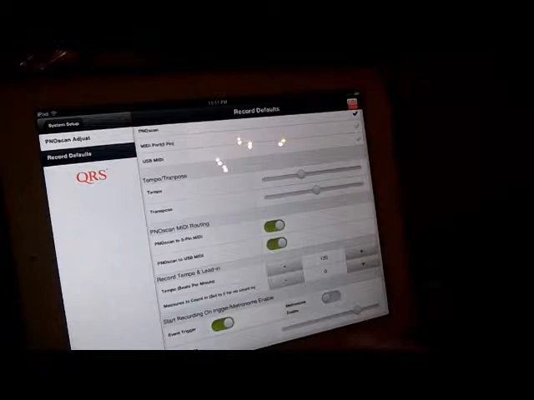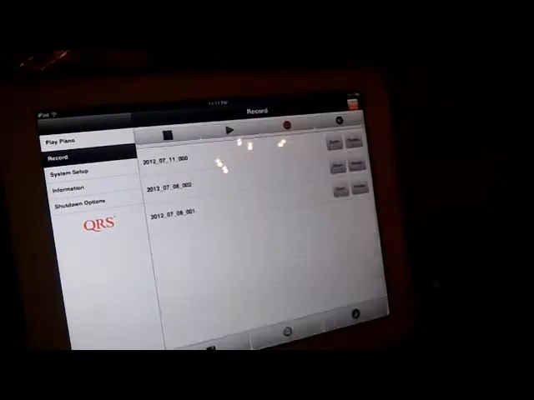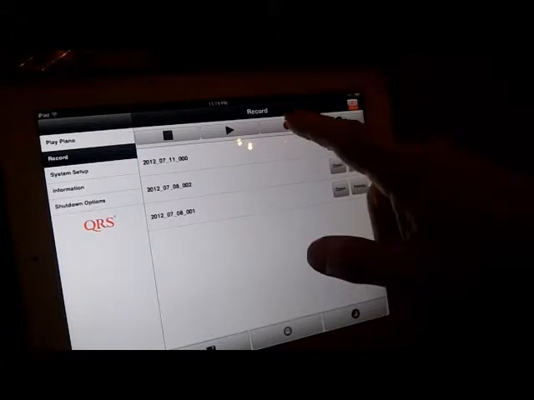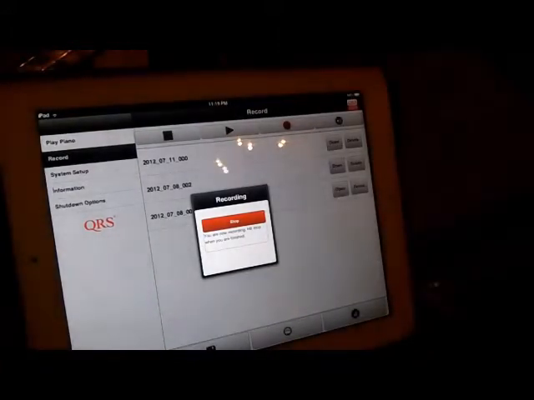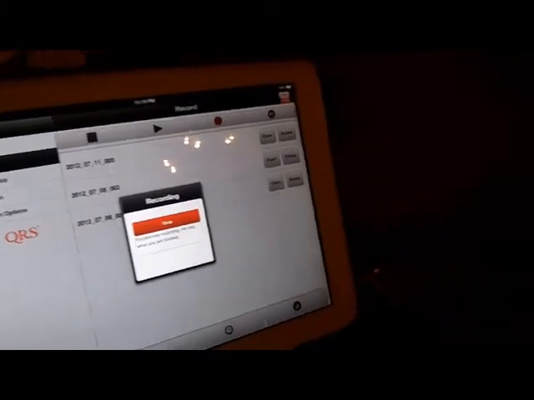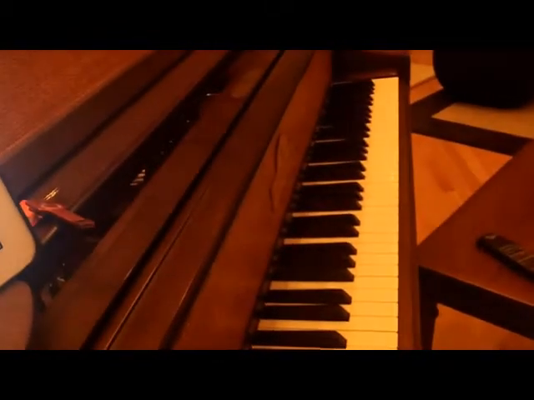Alright, now we're ready to record. So first thing we're going to do is hit the back button and go back to our home screen. Hit the record option. This will open up our record stream. You'll see a big red dot. That simply means record. Pop-up window comes up and we're ready to go to it.